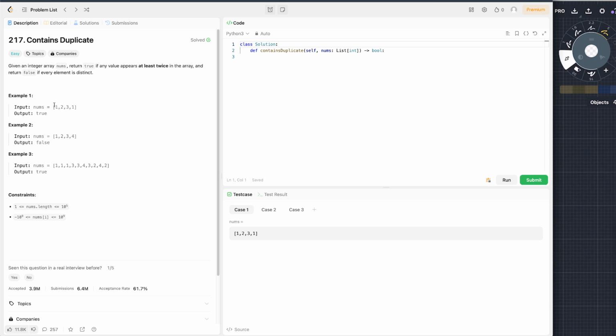Here's an example. Nums 1, 2, 3, 1, true. 1 appears twice. 1, 2, 3, 4, false. 1, 1, true. I mean, you already know it's true by the first two.